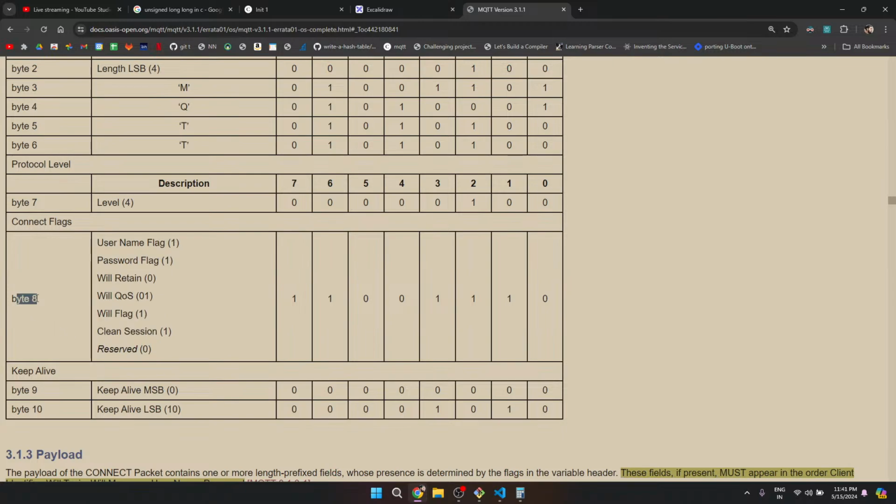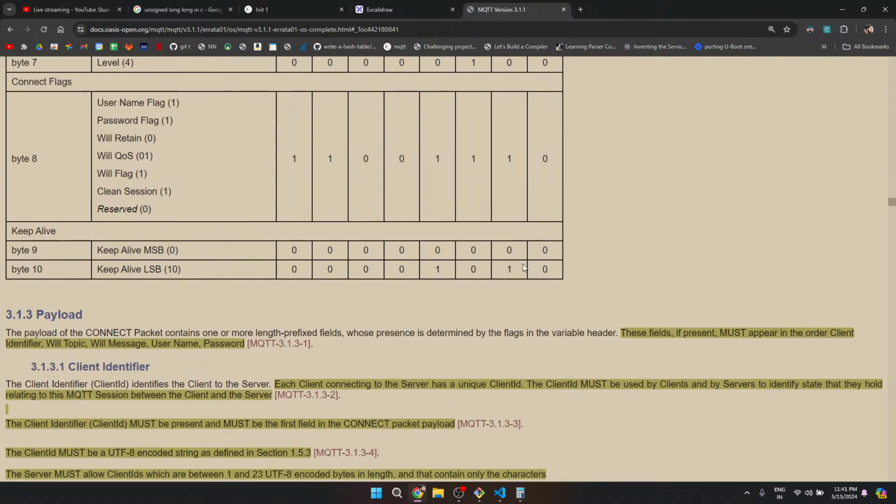Okay, so this is at position 0, reserved. This is 1. No, this is not position, this is value. Reserved is 0. This is 1, 1, 1. This, and username flag. Keep alive. That means LSB, MSB. So it's starting from, okay.